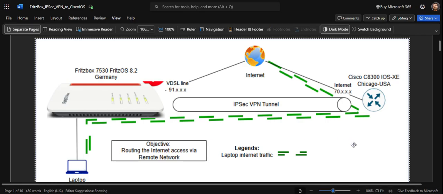Okay, without further ado, let me quickly explain what this project is all about. So I have a laptop at my home, and it's connected to my Fritzbox. I configure the IPSec VPN tunnel between the Fritzbox and the Cisco router. Once that is configured, the laptop internet browsing traffic will be routed via the tunnel and goes to the Chicago, my remote office, Cisco router. Then it accesses the internet.